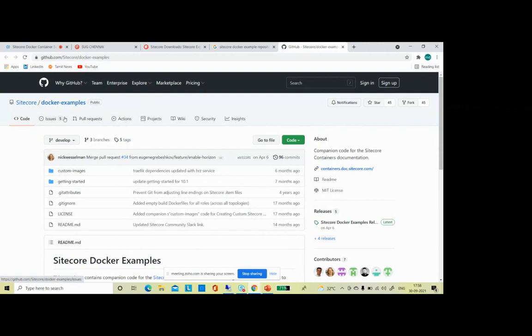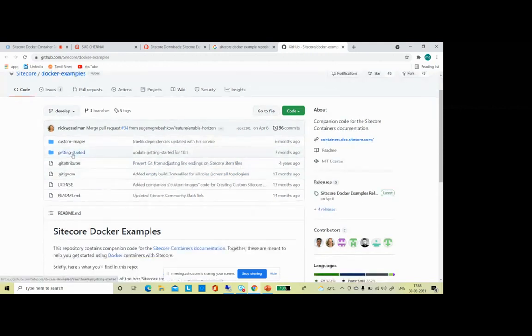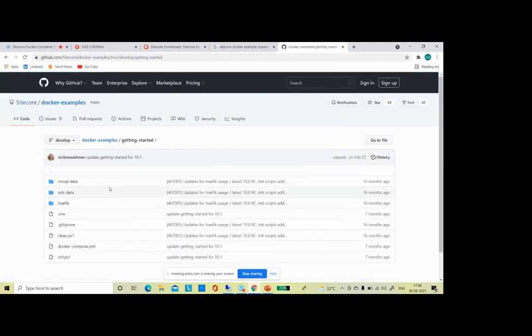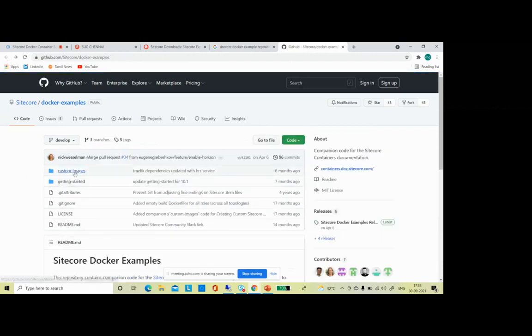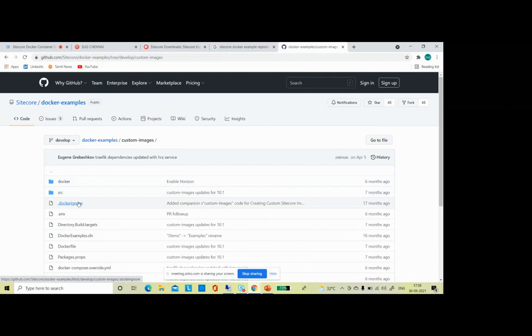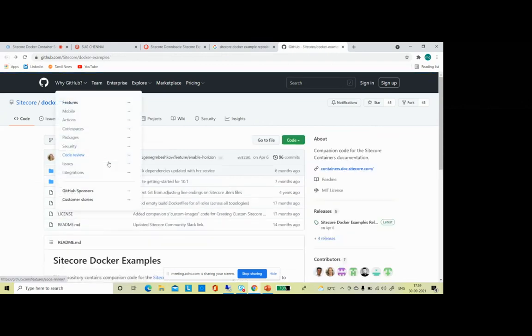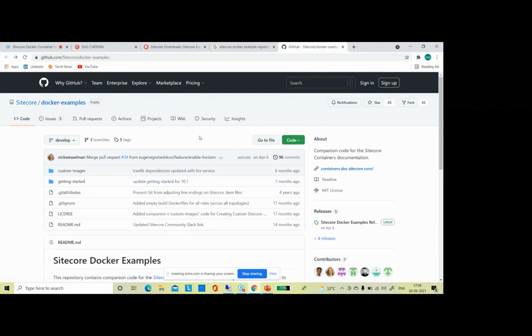Okay, so this is the repository. You can just clone this repository, and with that, you can see here there is a getting started folder for a vanilla Sitecore instance. They have given custom images, which you can customize, and you can build your own images as well. I have already cloned this, and I can show you now.